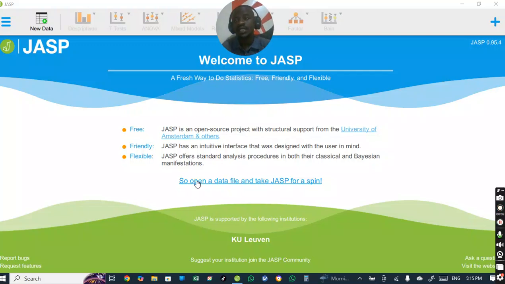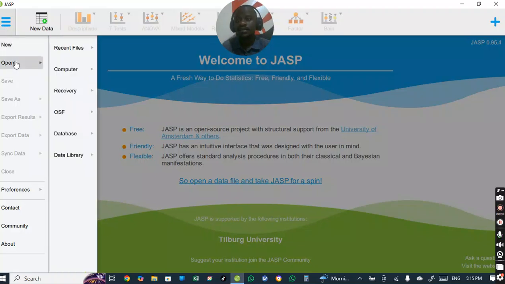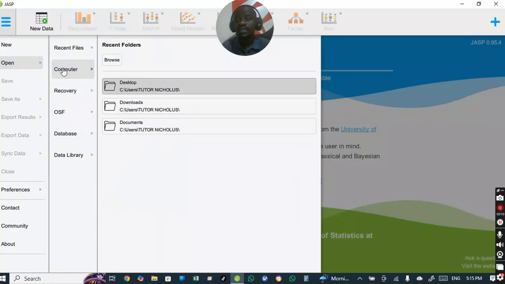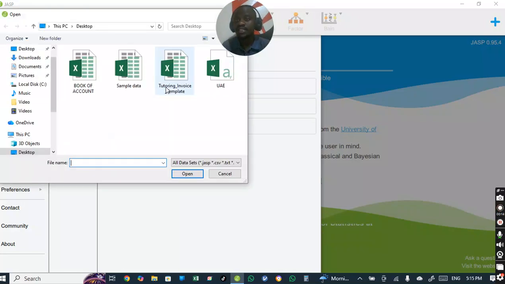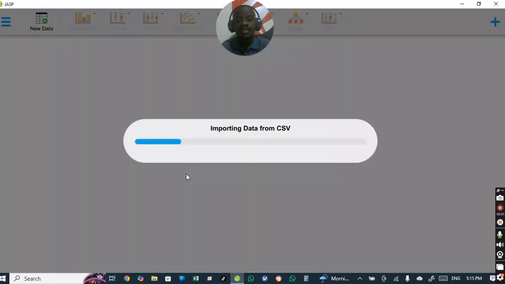You need to understand how to import a dataset in JASP. So I'll click open, I'll click computer, I can click desktop, or I can decide to browse. So I'll choose UAE, that is United Arab Emirates. Then I'll open. If you click open, the data will load in this particular software, after which we will start analysis once all is set.